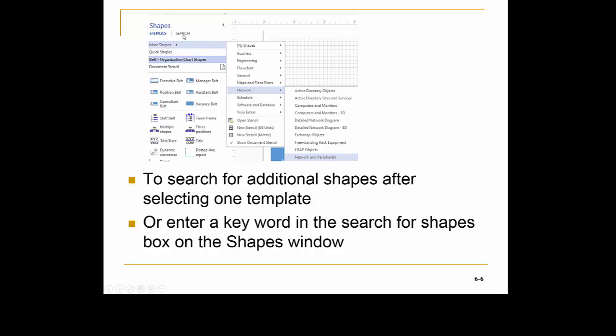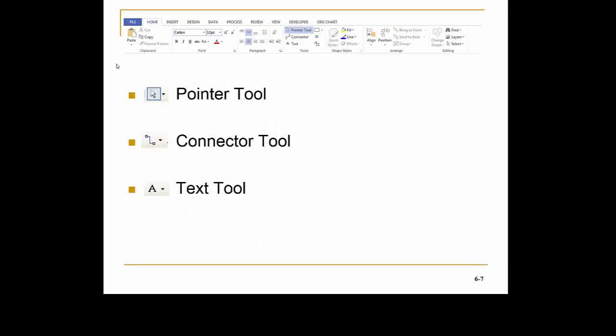Your other option is to use the search area right up here next to stencils, so right here, and enter a keyword for a shape. Perhaps you know the name of the shape you're interested in. When you actually get your stencil open, things to keep in mind.